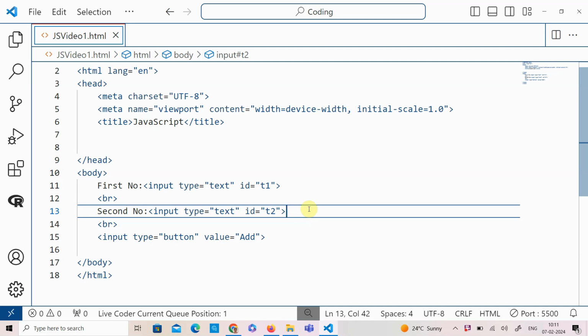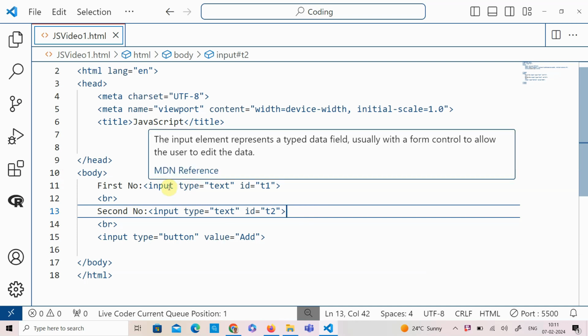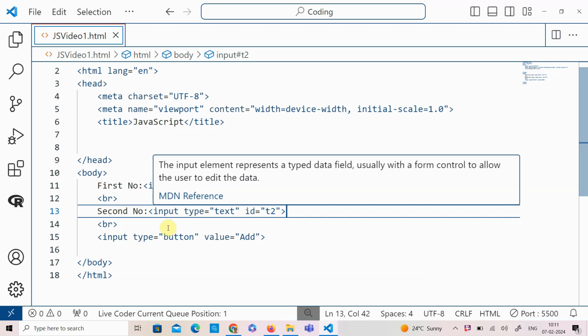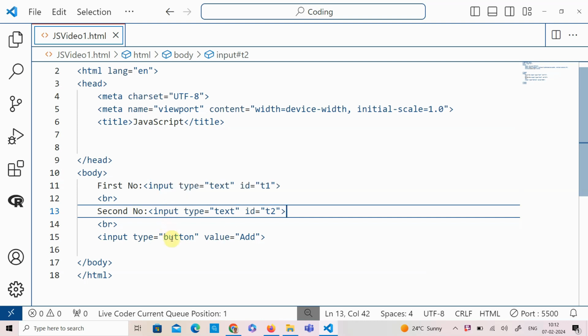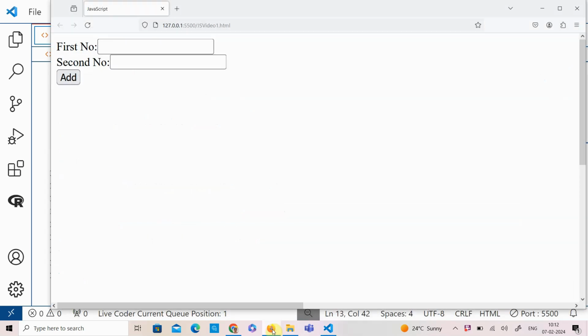So I have designed a web page with two text boxes, which are to get the input number 1 and input number 2, and then I have a button. When I click the button, the text box values need to be added and the result needs to be printed. The environment I am using is VS Code. And this is how my web page will look.